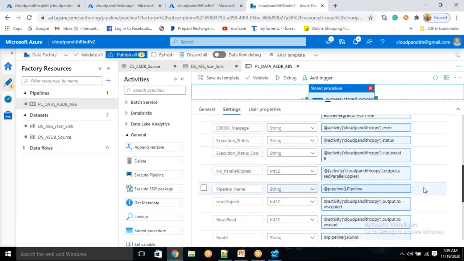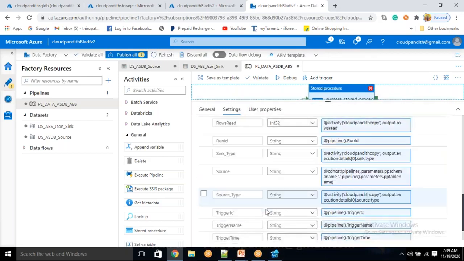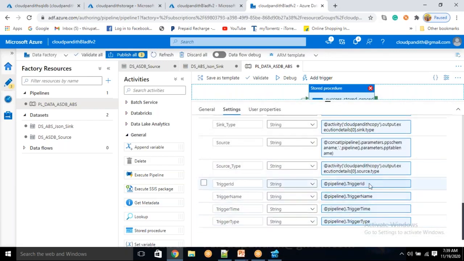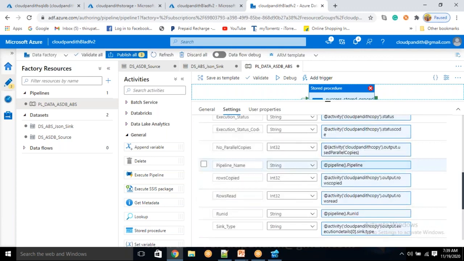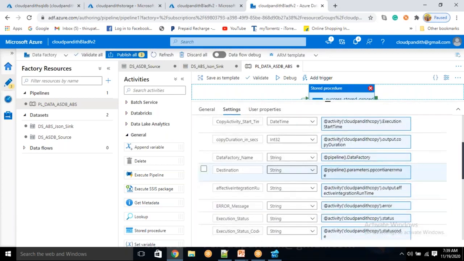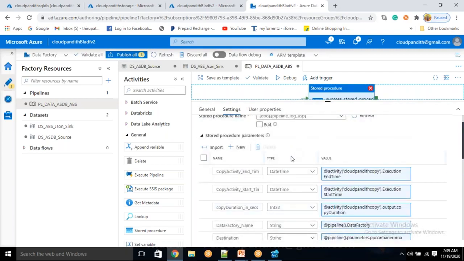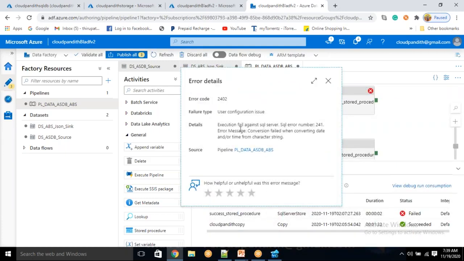Output, run ID, all these are trigger ID, trigger name, everything is string. Rows read, rows copied, this is okay. Pipeline name is okay, number of rows copied, copy duration, this is also fine. I see there is nothing wrong in this. Okay, let's see now. Execution failed against SQL Server, conversion failed when converting date and or time from character string.